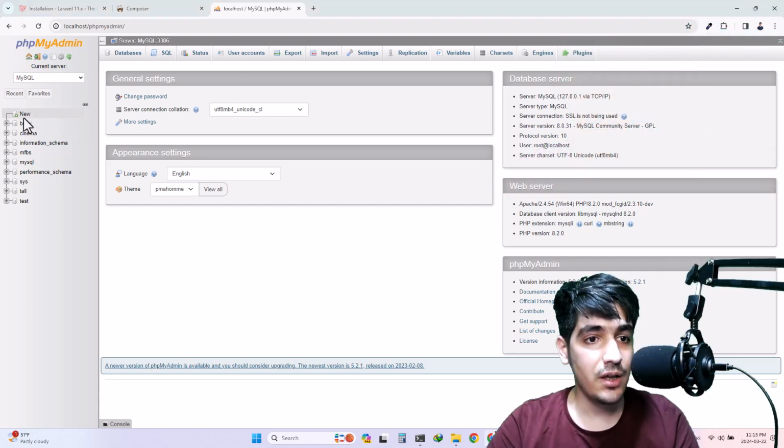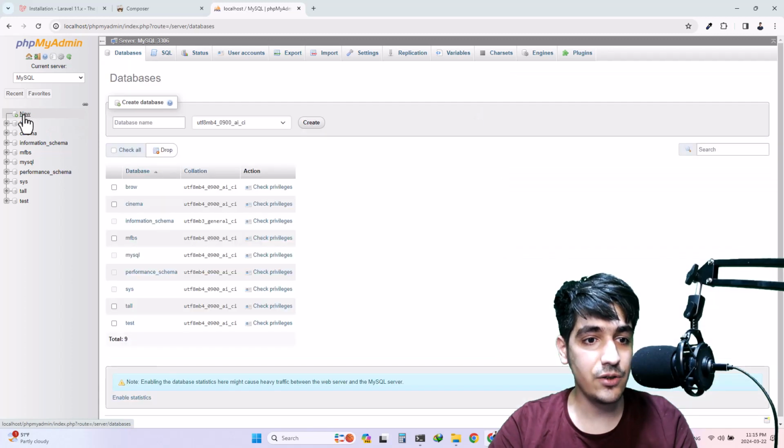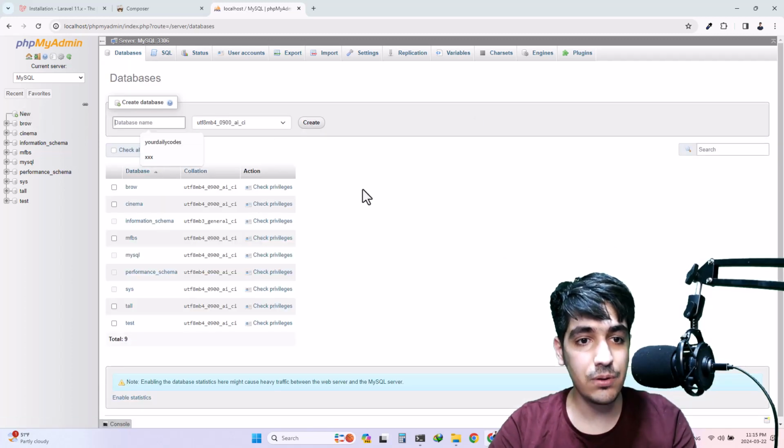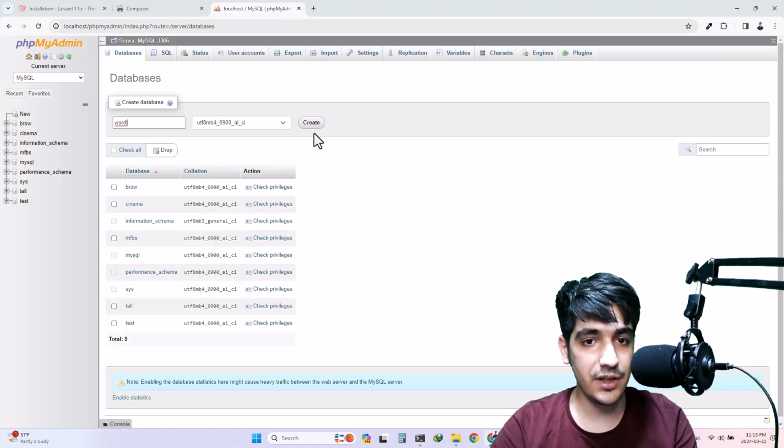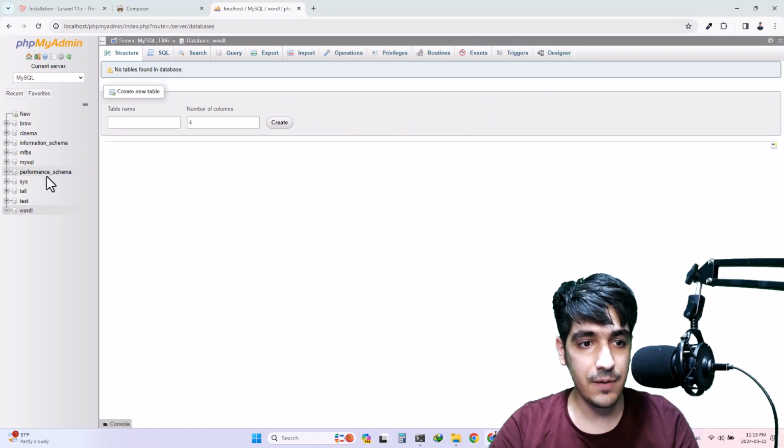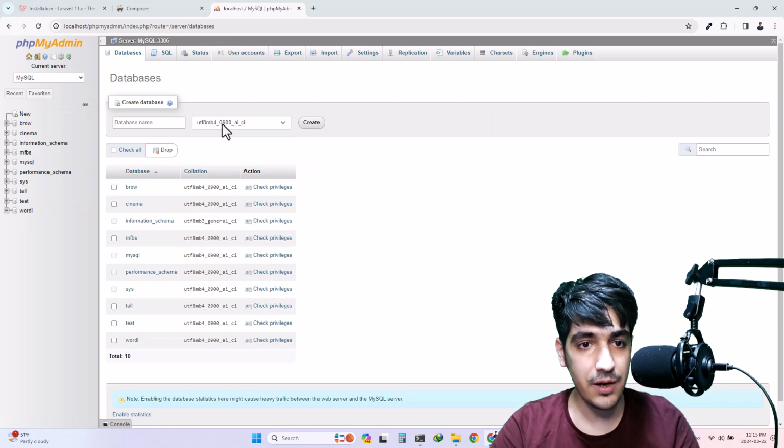So here I can go ahead and create a new database and call that, for example, Wordle, since that's what I wanted to use. So let's create a Wordle, and you can see the database is now created, and this is an empty database that we have. When we create a new database, you can see it has so many different collections and things like that.